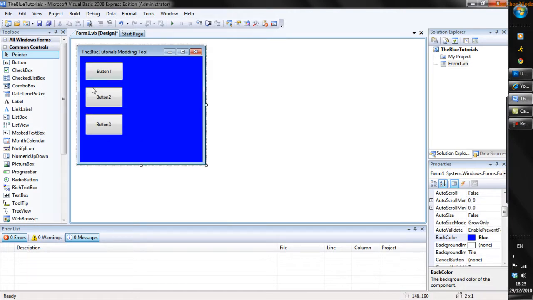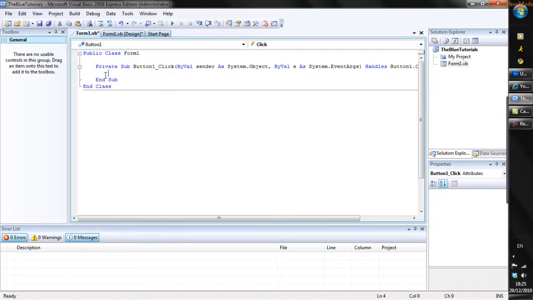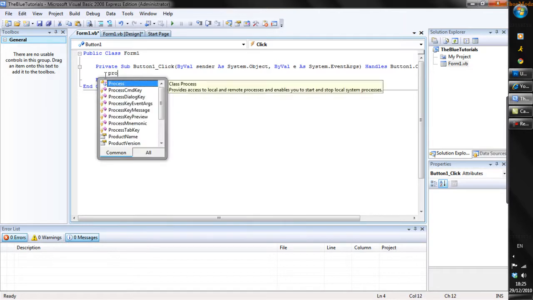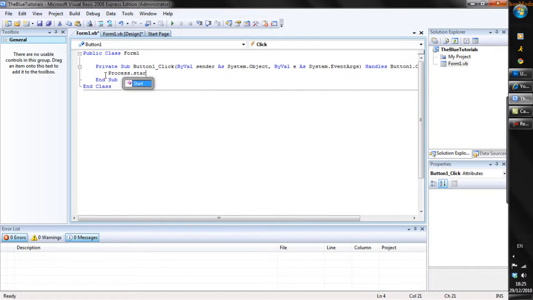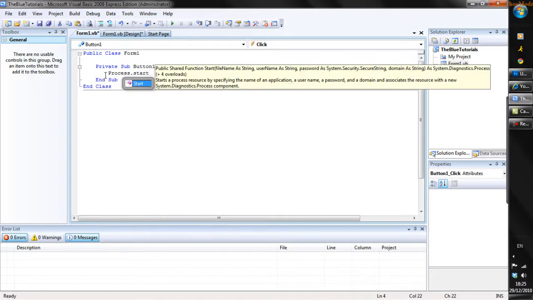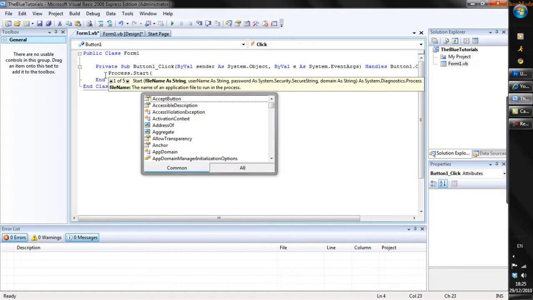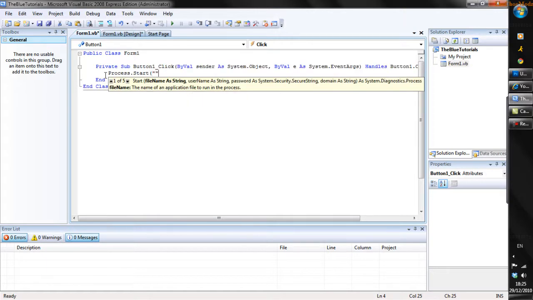Right, so after you've done that, to make these buttons actually do stuff, you're going to want to double click on them, and then this coding screen should come up. Now, to get the buttons to go to the file that you want, you're going to want to type in Process.Start, open bracket, speech marks, close bracket.